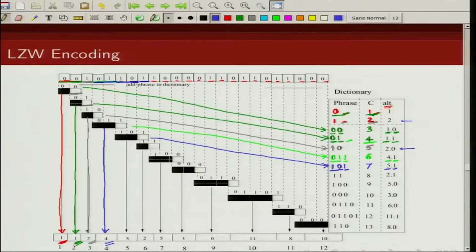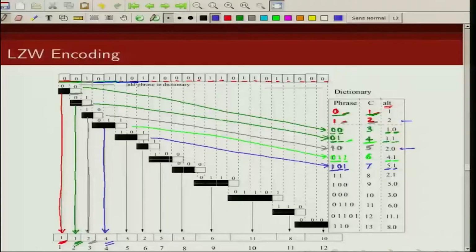So you can see that each new phrase that I am adding to my dictionary can be written as an old phrase concatenated with a new innovation symbol. So 1 0 1 I have put in the dictionary, and now I am going to encode 1 0. So what is 1 0? 1 0 corresponds to 5. So this will correspond to 5.